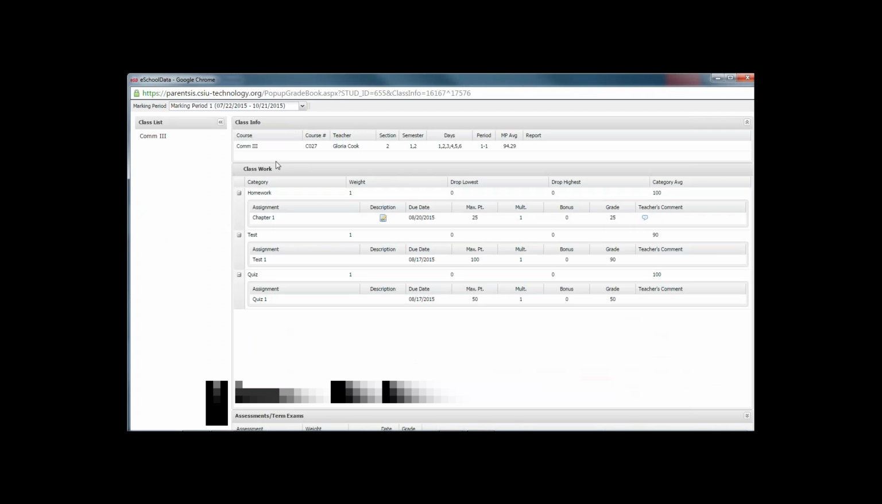And you'll notice here now, because we did discuss Gradebook setup a little bit, remember we said to show category and details, which gives you, this is my homework category, this is the weight, did I drop the lowest or the highest, and what the category average is. So I can see that my son Mitchell's doing pretty good in his Communications 3 class.